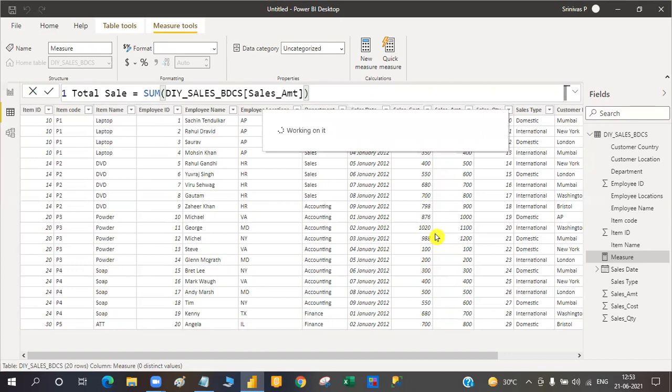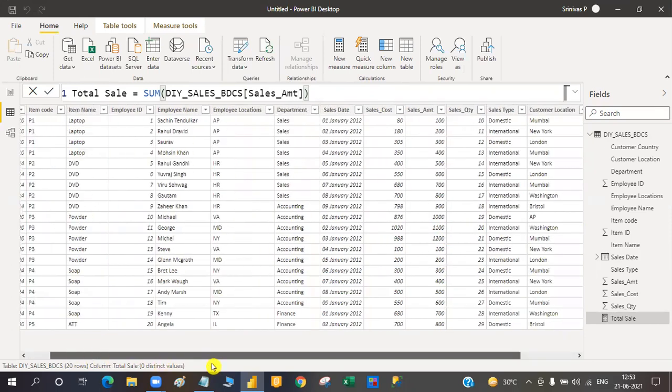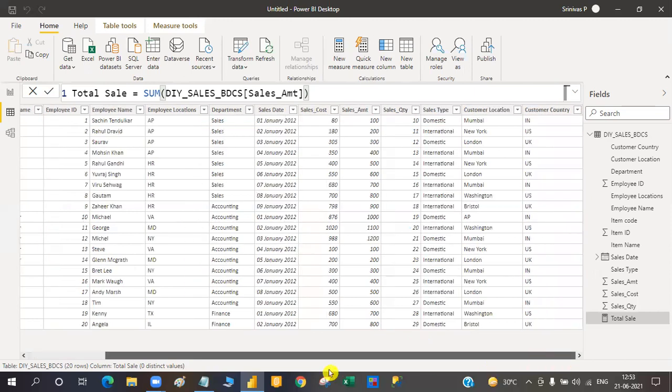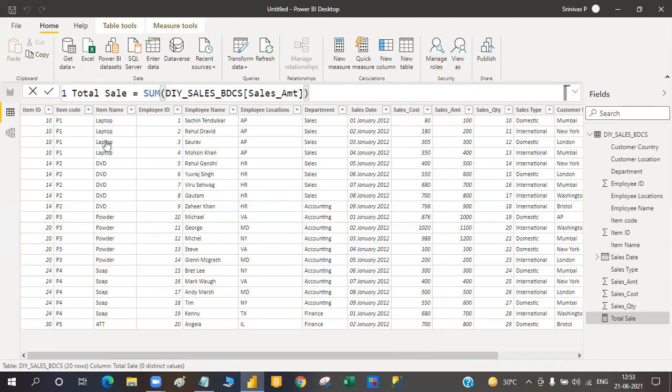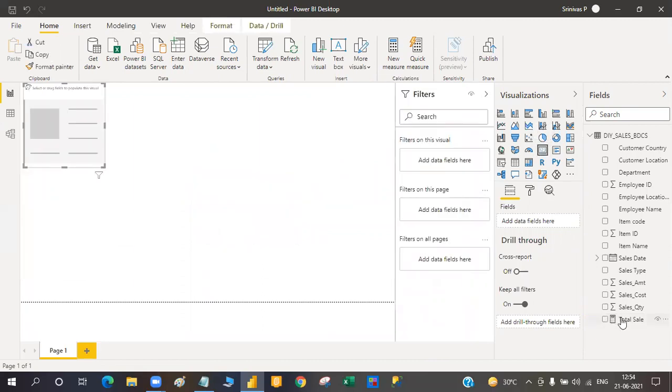So where can we see the results? You cannot find the measure results in the columns, guys. If you drag like this, you cannot see the total sales in these columns. You can see the results only in a visual. So I'm taking this card and dragging that field here.